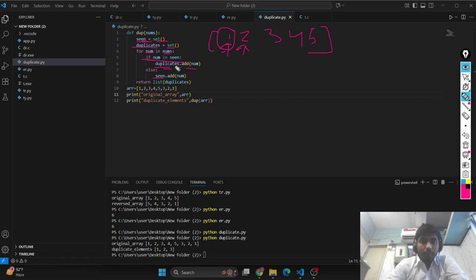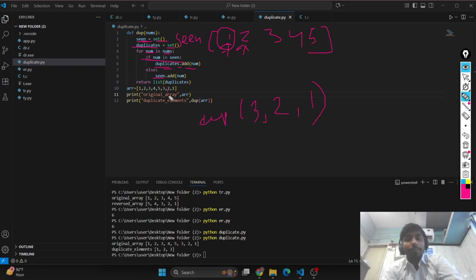So there is a list of seen, and the list of duplicate has 3. Then 2 is already in seen, so it will also append that, and 1 is already in seen, so it appends that too. And then it will return the duplicates.